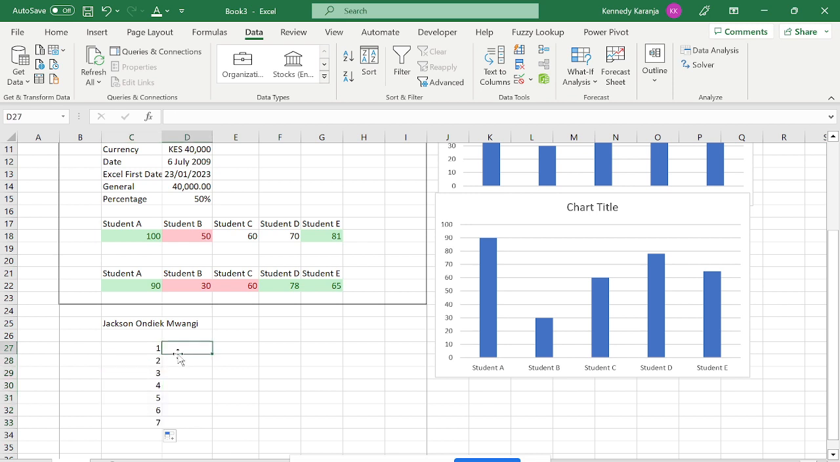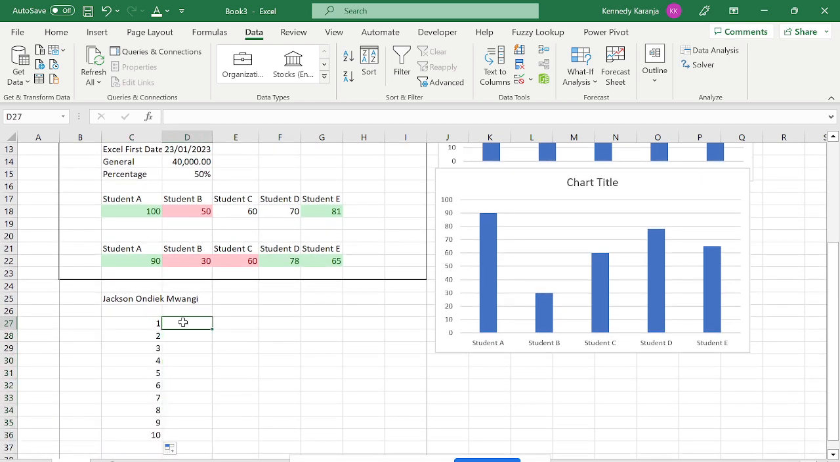Okay, so a flash fill can always be used. Maybe you want, after each and every one of these numbers, maybe you want something, maybe a word, maybe you want to have student 1, student 1, maybe you want student 2, sorry, student 3.